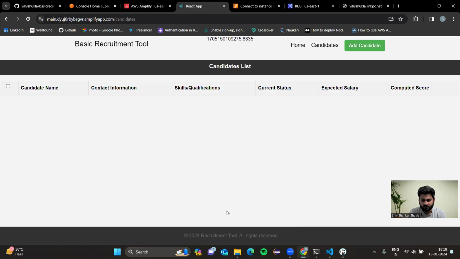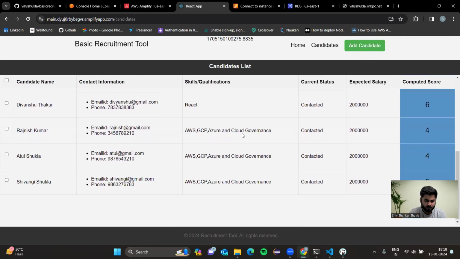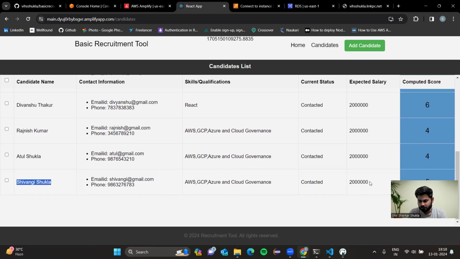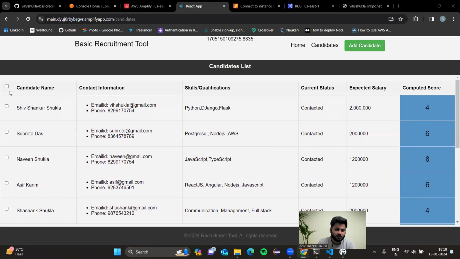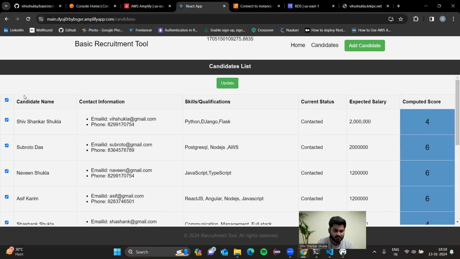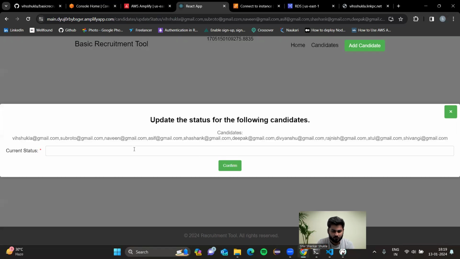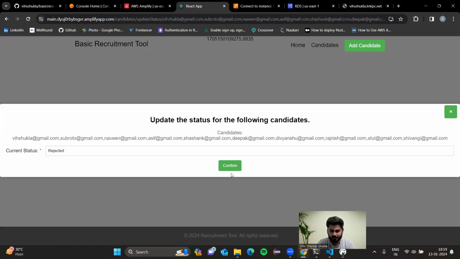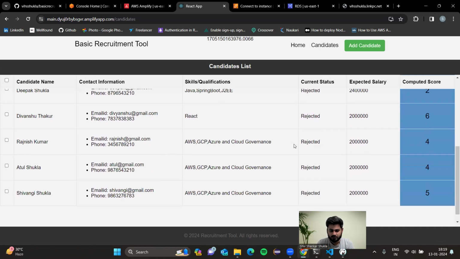If you click on submit, there will be a message that the candidate was added successfully, and it will redirect me here, where I can see the name of the candidate which I just added. This is the computed score based on the Node and React experience. If we want to update the status, we can select all the candidates, or two or three, whatever number of candidates you want. Once we select that, the update option will come. This will open a form where we can set the status of the candidates, and once we click on confirm, it will update the status and show the candidates list here.